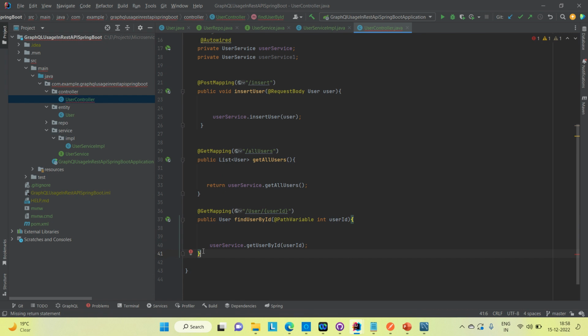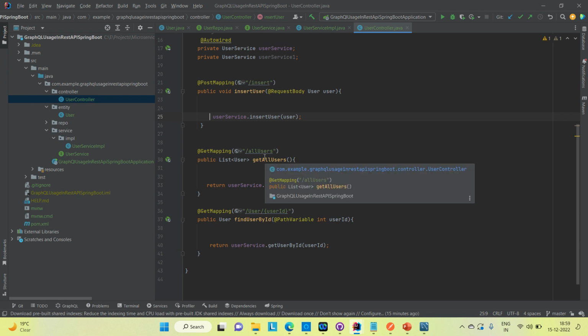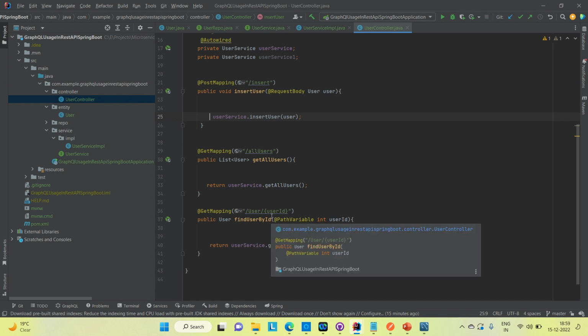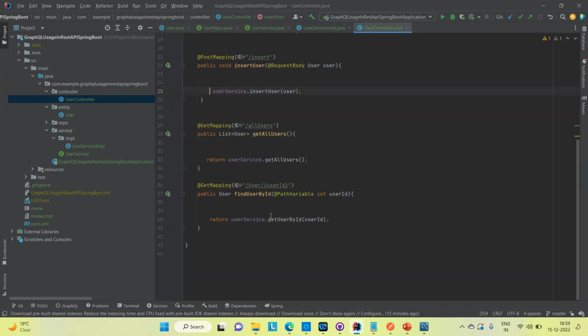Why is it giving some error? Okay, a return statement we need to provide here. So it is good. And here it should be returned or not? I won't say so, because we are not returning anything. So insert is good. Getting all the users is good. Getting user by ID is also good. So we are good with the development of the APIs.